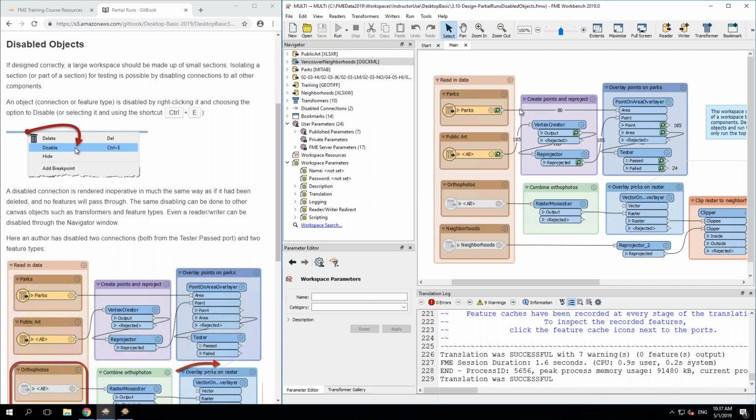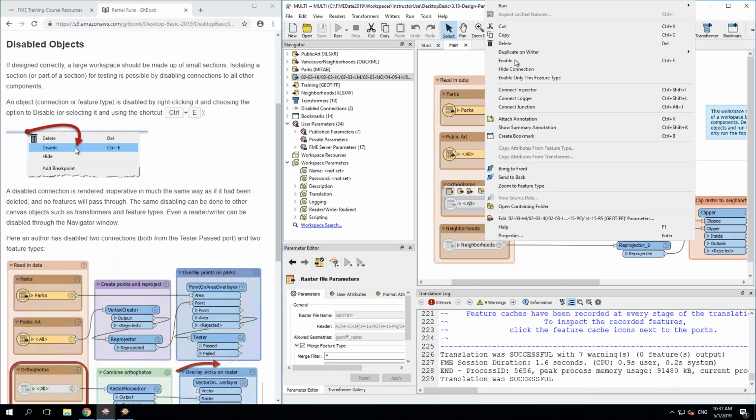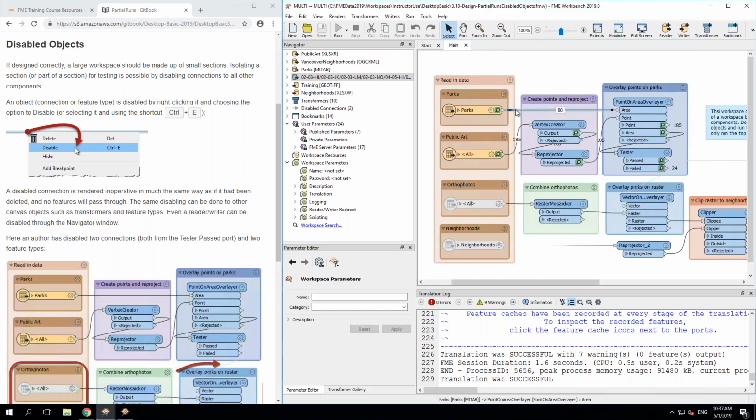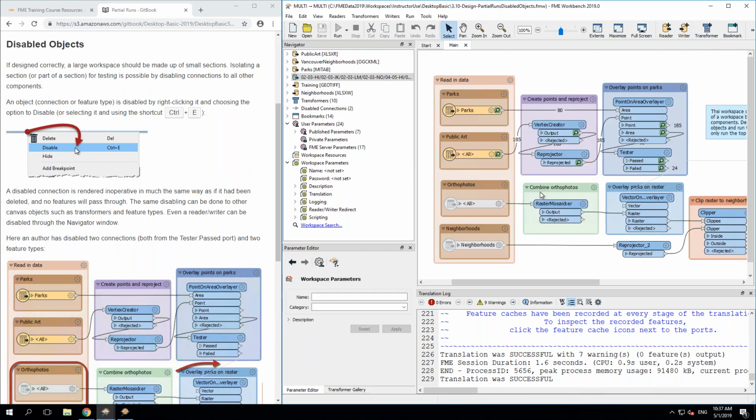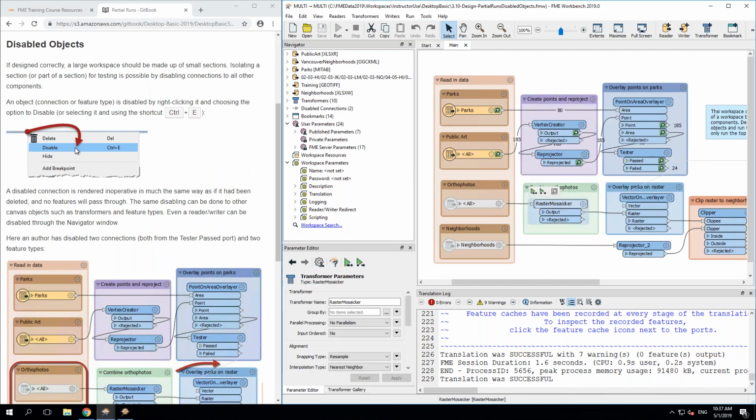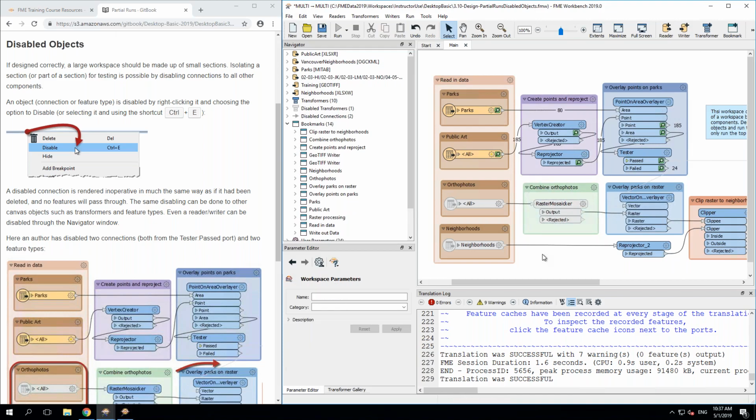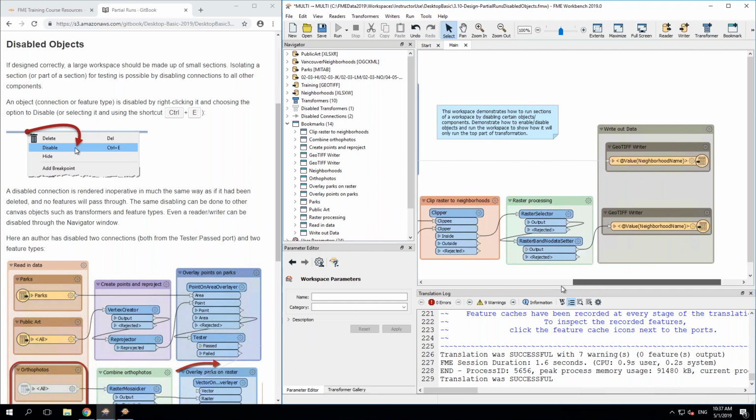Well, you can right click on any object and you should find that there is a disable object. Disable, enable, Control E is the shortcut for that. And that's the one I tend to use quite a lot. So you just find what you don't want to run, you press Control E and it grays it out, and that won't get run now.